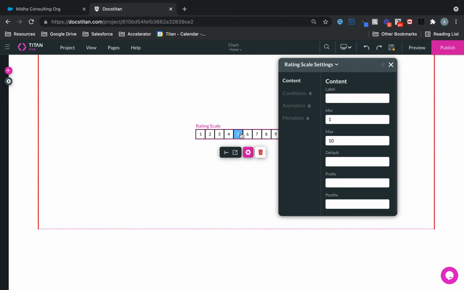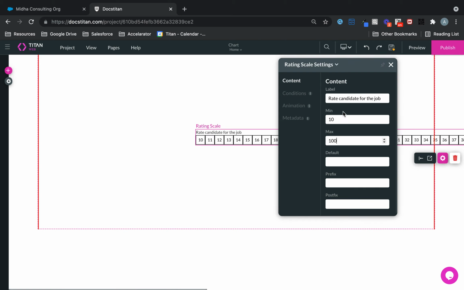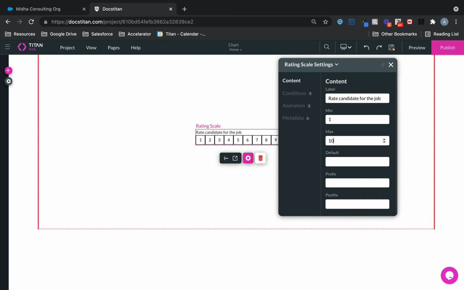So the first thing we're going to focus on is the rating scale. And this is 1 to 10, and what you can do is you can give it a label. So I'm just going to say rate candidate for the job. Now you can choose whether you want a minimum 10 and max 100 like that, or you can keep it simple, 1 to 10 like that. You can set a default value. So for example, 5 is a default value.